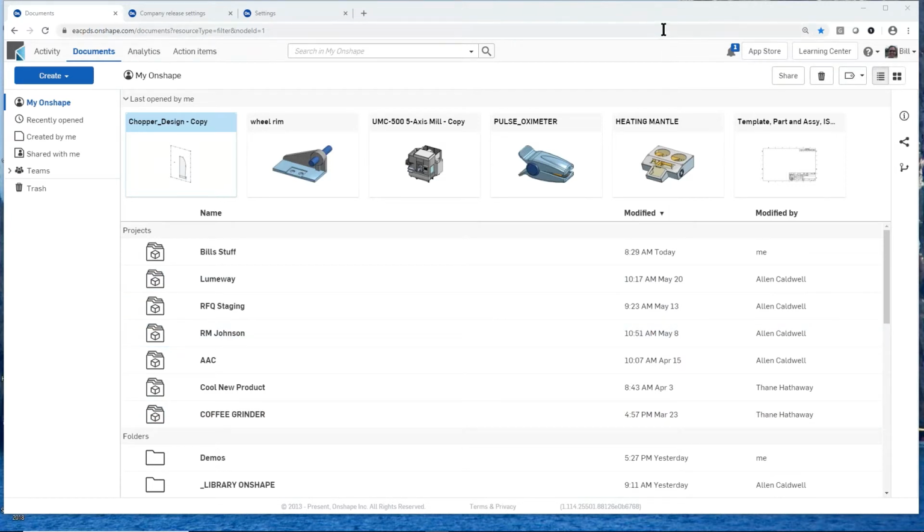If we look along the top, there's a capability here for an app store. So we can get additional capabilities like finite element analysis, manufacturing, maybe real-time rendering or photorealistic rendering. We can get that from the App Store. We can also go to the Learning Center. This gives us hundreds of different movies, self-paced tutorials, and webinars, the things that are going to help us get up to speed in using this software and this system as quickly as possible.